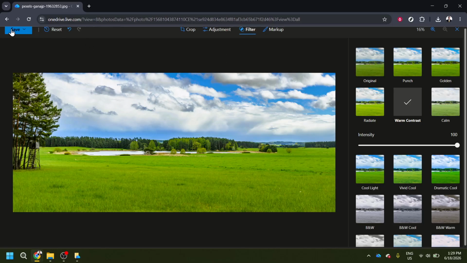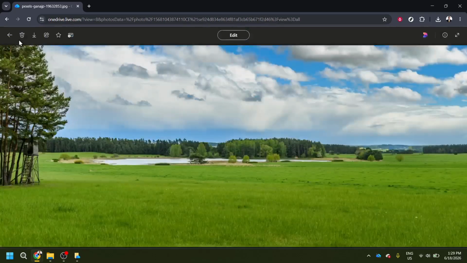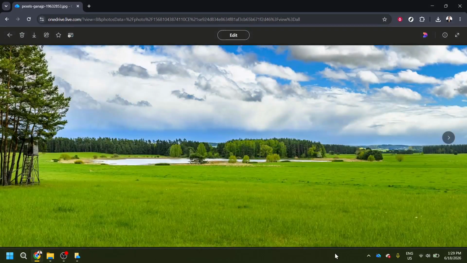When you click it, OneDrive will process the change. This might take a moment, especially if it is a high-resolution image. Just let it do its thing. After a second, you will see the original preview swap out for your newly filtered version. And the best part? Your original file is safe. OneDrive actually saves this as a separate copy, so you can always go back to the original if you change your mind later. And that is it.